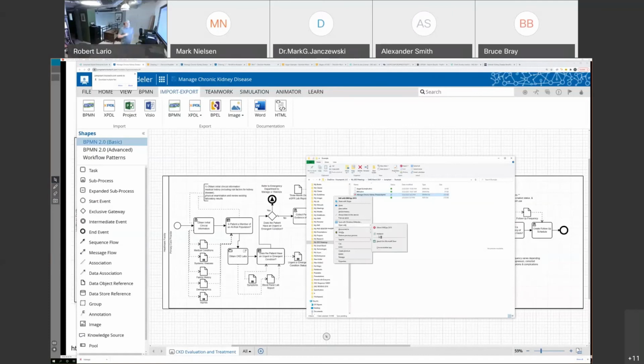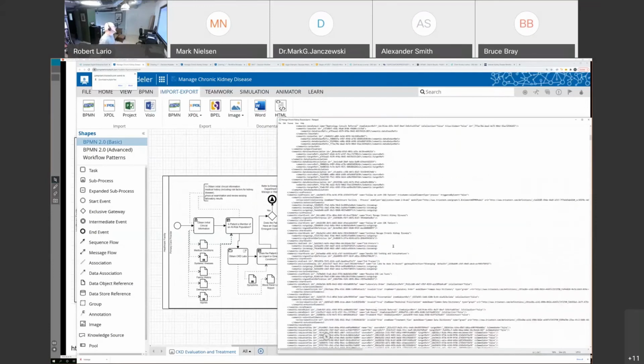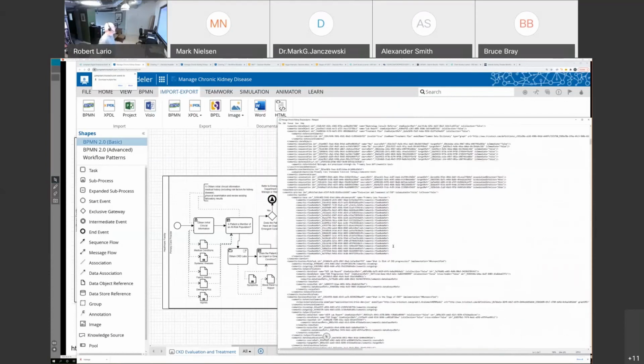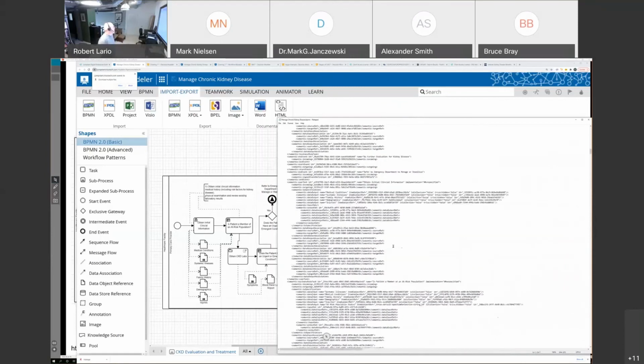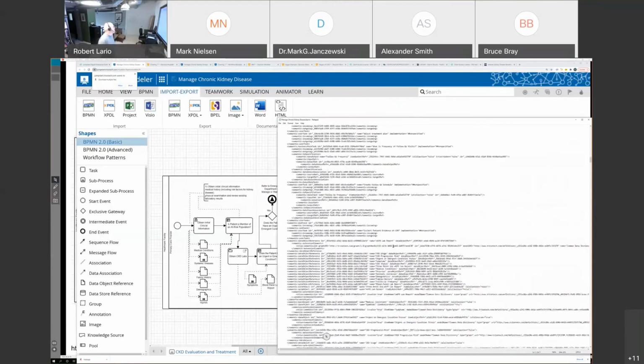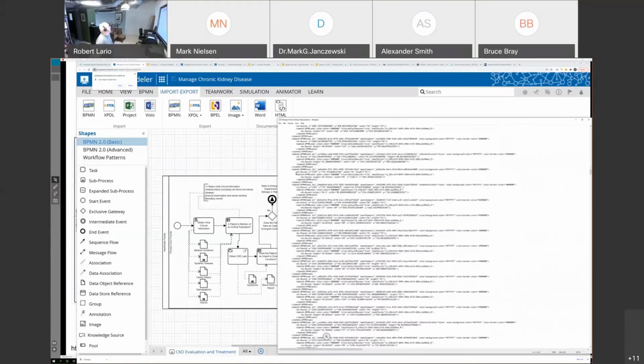I didn't want to open it with XML Spy because it would take too long to load. This is the model that's on the screen, and this is machine interpretable. Just like you can compile and read a program, this is a program that the right interpreter can process and run. So I just wanted to show that to you.